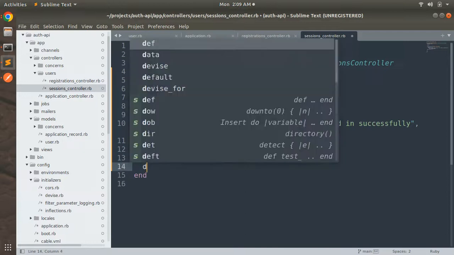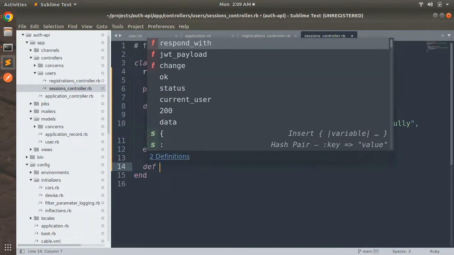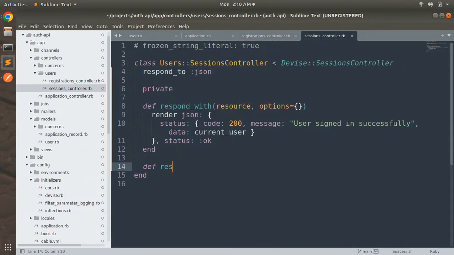Okay, so implement that method, that is def respond_to_on_destroy. Just define this method, and inside this method first we need to find the user that is authorized, and we need to find that user using the authorization token that we will receive through the headers. So what we can define here, let's say jwt_payload.